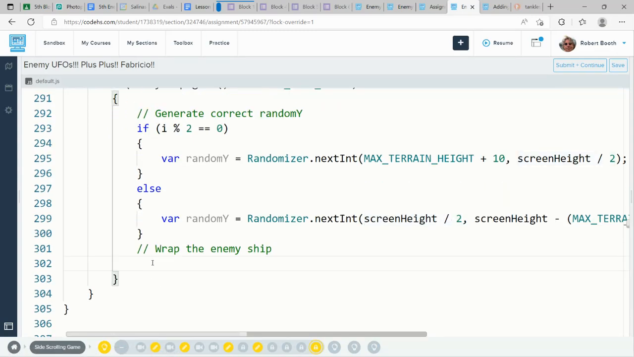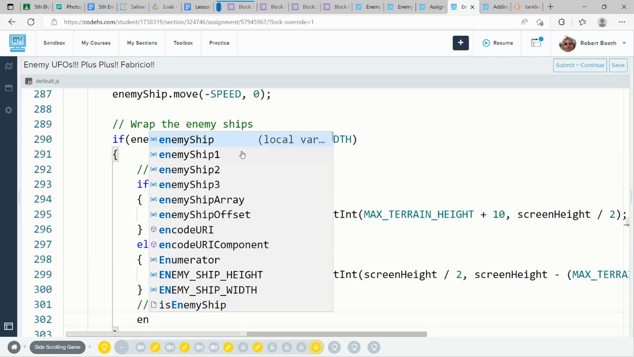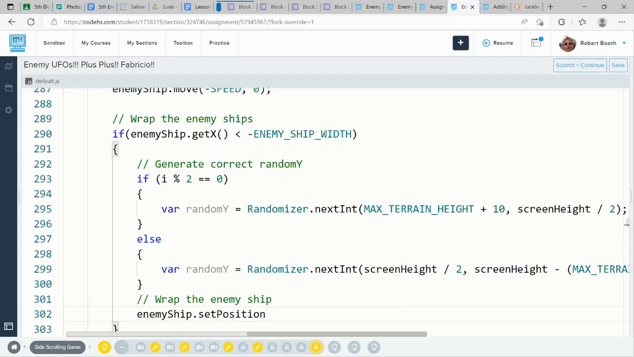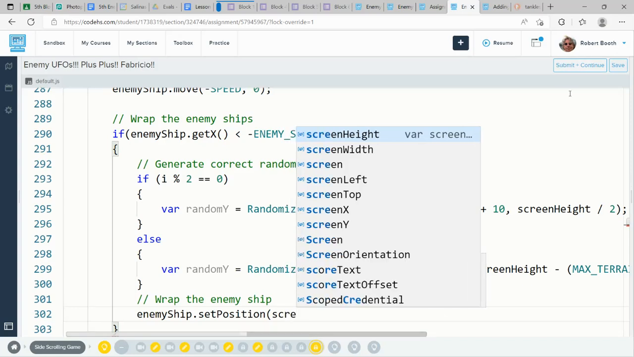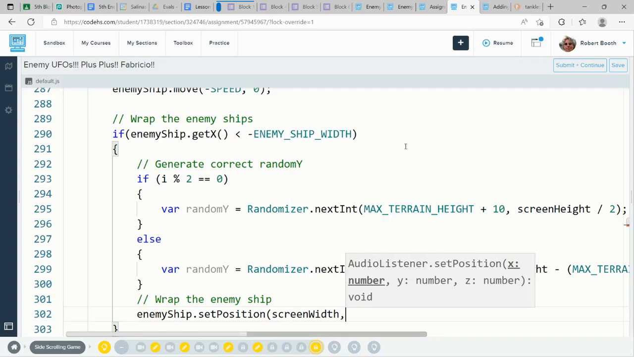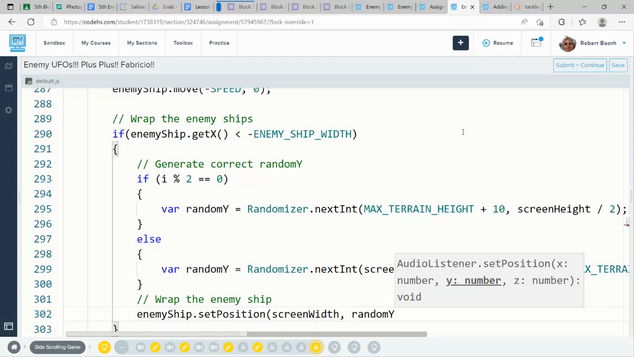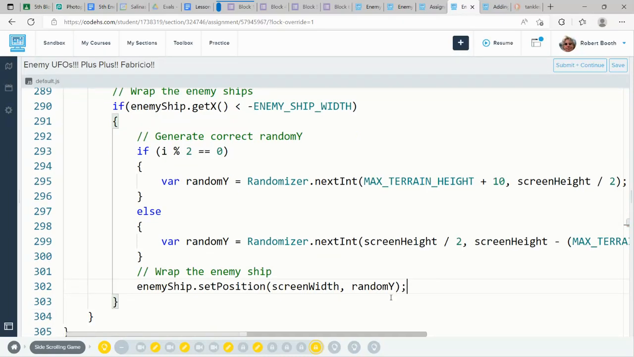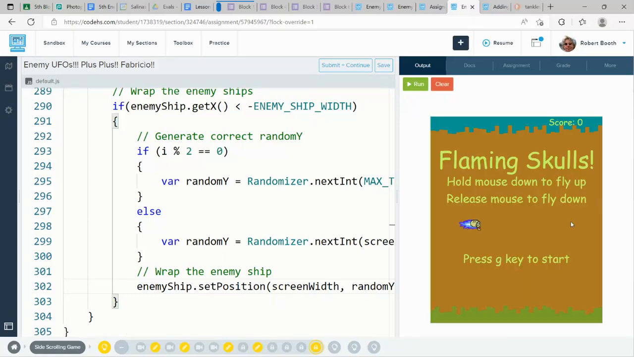And then the last thing we have to do here is wrap the enemy. So there's the enemy ship right there. Dot set position. And the position I'm going to set it in will be the screen width and that random Y that I just generated. Close that parenthesis and put the terminator on it. And that should be good. Our enemies should be wrapping.